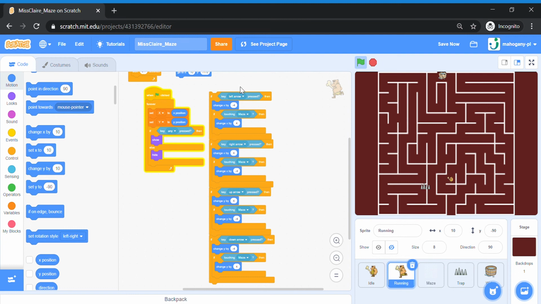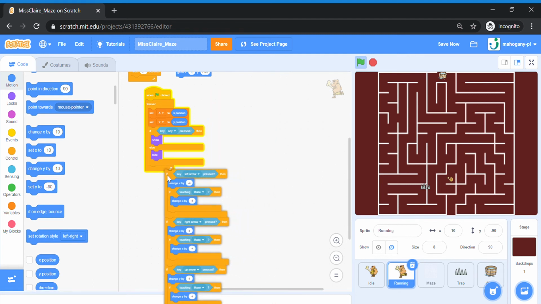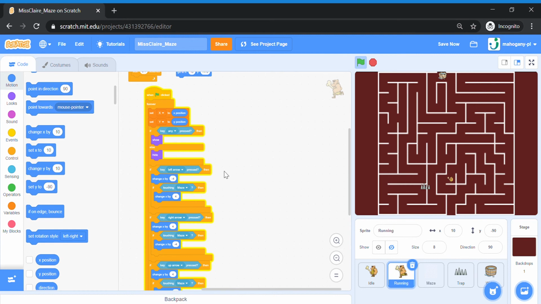Okay, because all these movements have to continue throughout the whole game. So how I'm going to do this is, I'm going to move my mouse to the first if, drag the whole group to the forever loop, put it under the if then else. Okay, can you see it? Put it under the if then else here. Let go, and you should see a long code that looks like this.